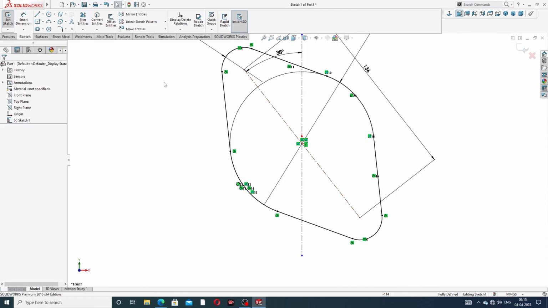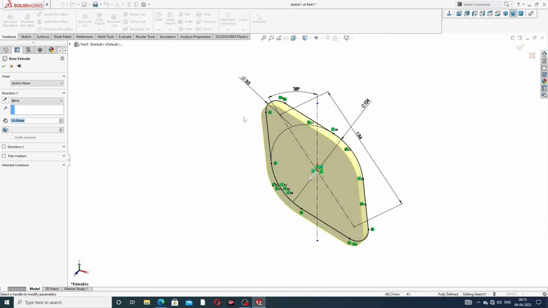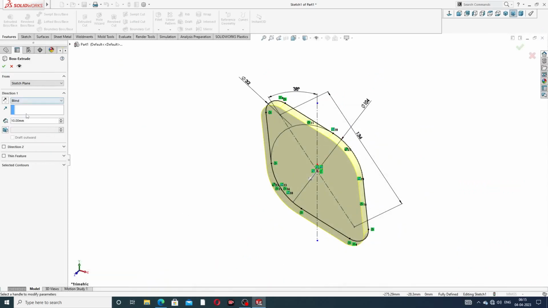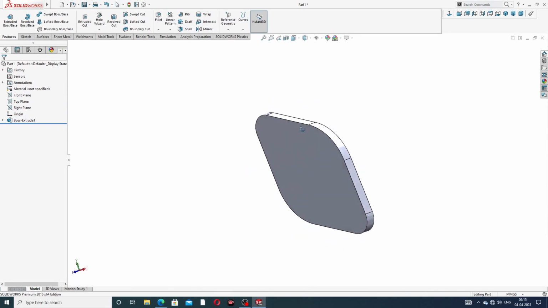Okay, all is perfect, and use an extrude boss. This thickness is 10 millimeter, and 10 millimeter is correct. Click OK. Okay, this is looking very nice here.